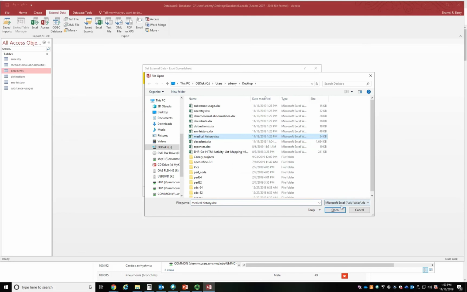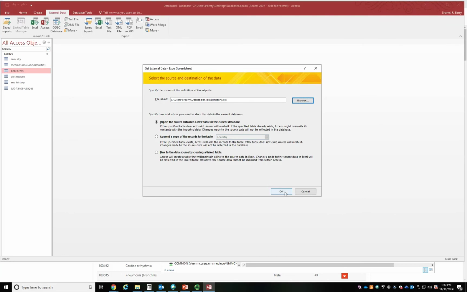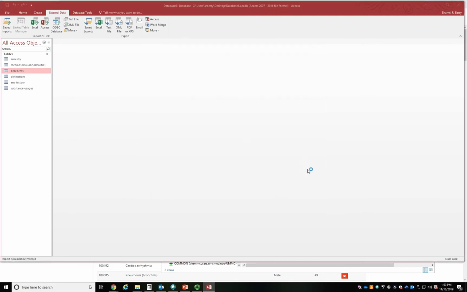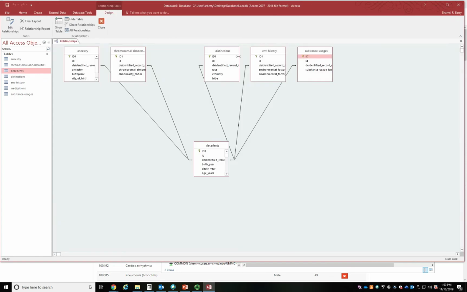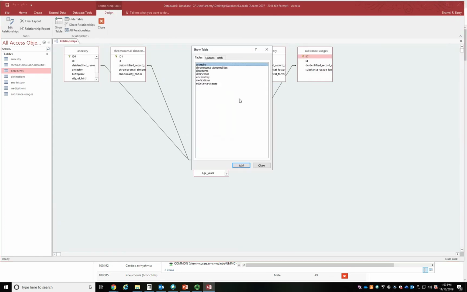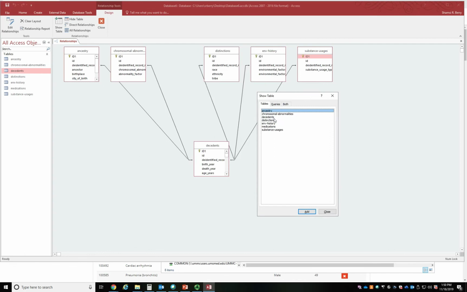So medical history is the one I hadn't uploaded yet. And you can just click Finish. Now, once you've uploaded them, you have to go to the Database Tools and Relationships. So let's add in the one I just added, which was medications.